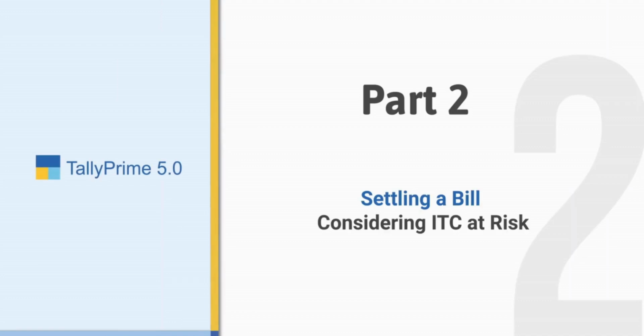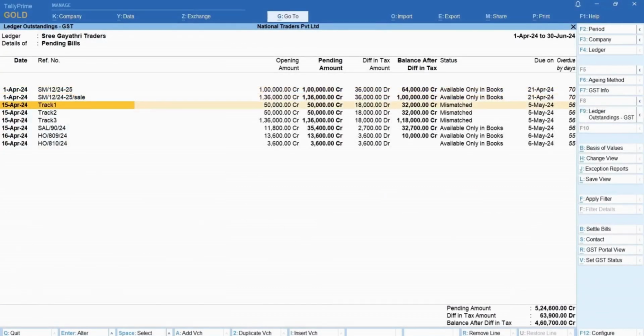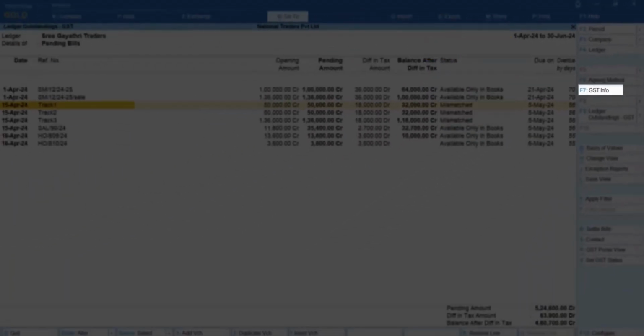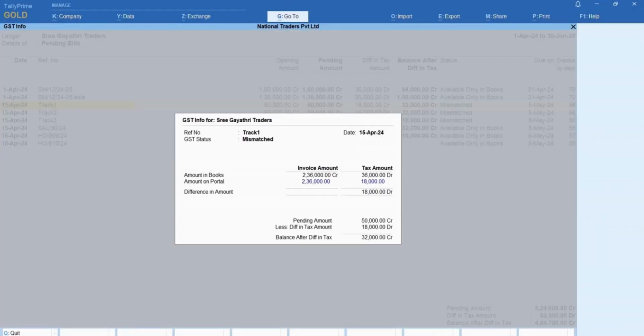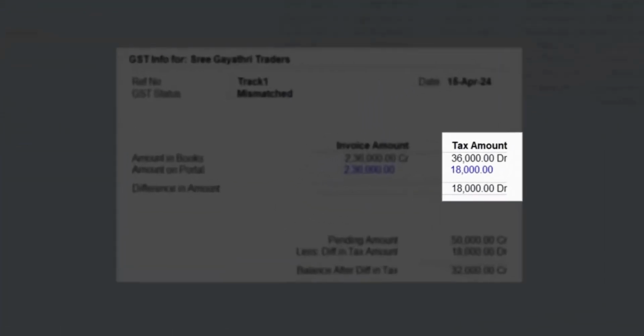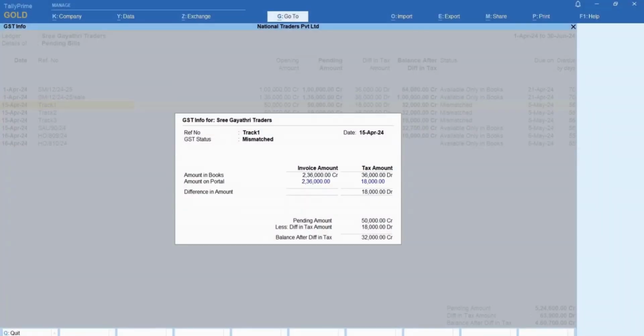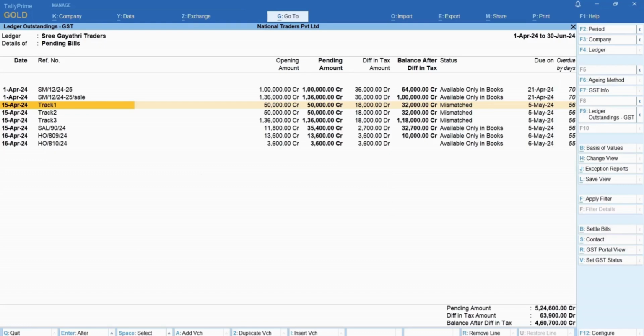Now, let's understand how to settle the bill while considering the ITC at risk. Consider that you want to settle the bill. Let's first view its GST info to understand how the balance amount is calculated. Press F7 for GST info. Here, you can see that the difference in amount is calculated based on the amount in books and that on the portal. Press Escape to go back to the report.